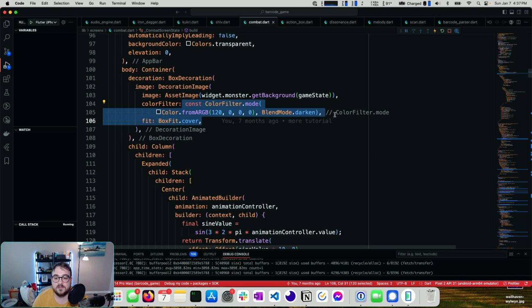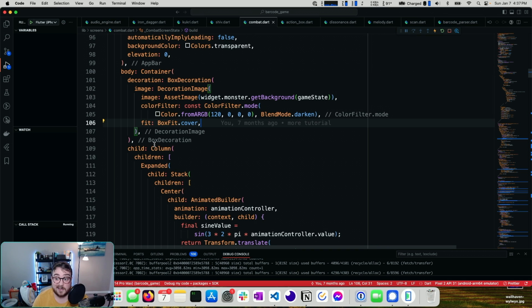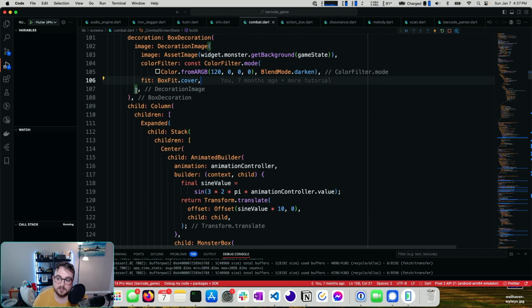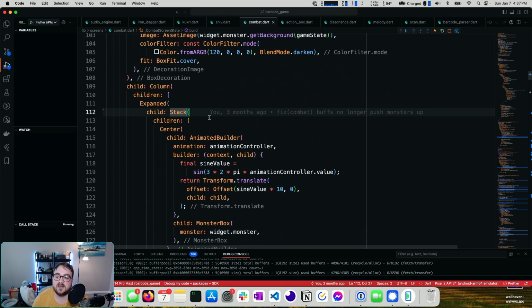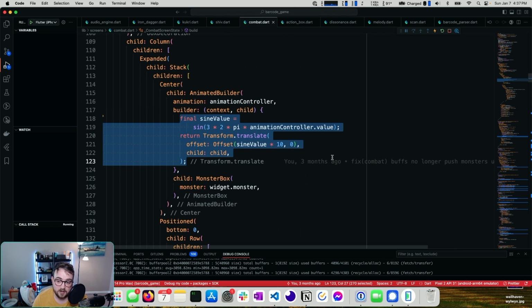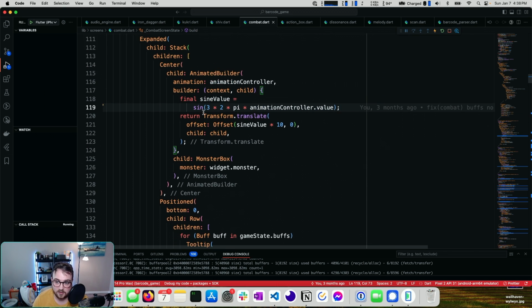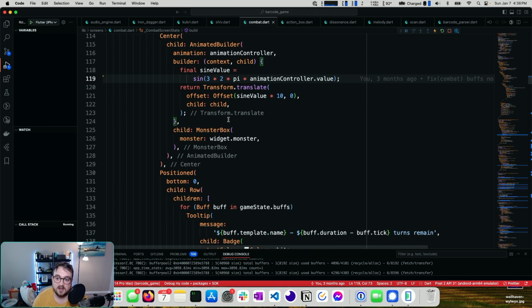There's a color filter. This just darkens the background a little bit so that the monster sticks out over the background and doesn't super blend in. We use a stack here. Our stack gives us an animated builder. So we have a child that's an animated builder in our stack. Here's our animation controller. Tiny little bit of animation math. It's really not much. But this is what causes the monster to wiggle whenever it gets hit, or slide to the left and to the right, to indicate that you have indeed hit the monster.